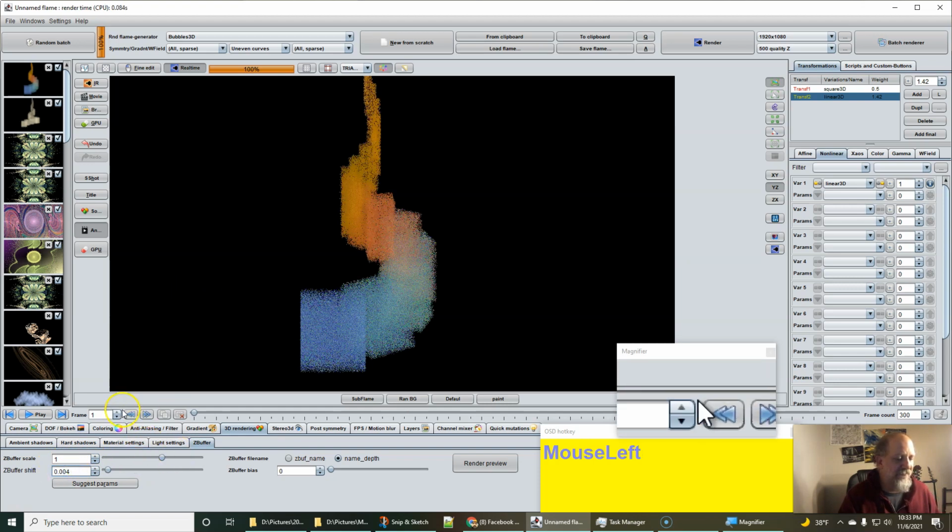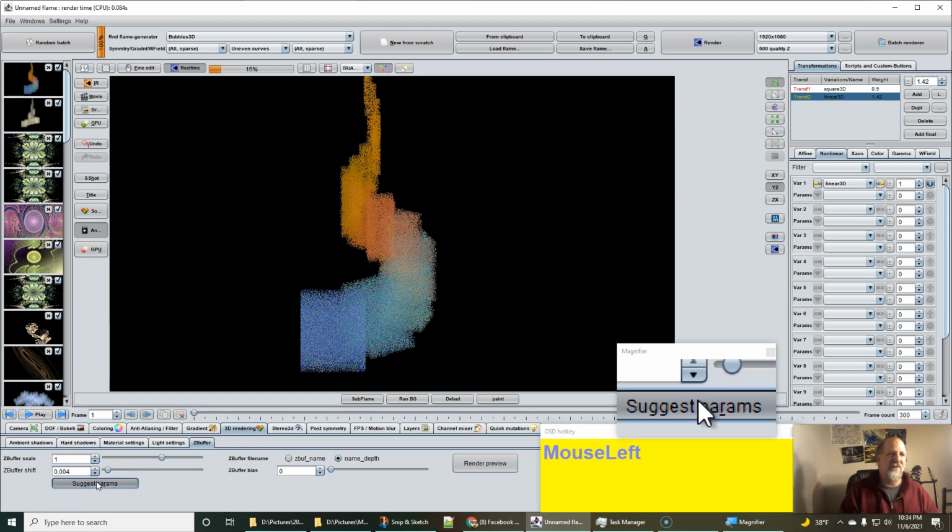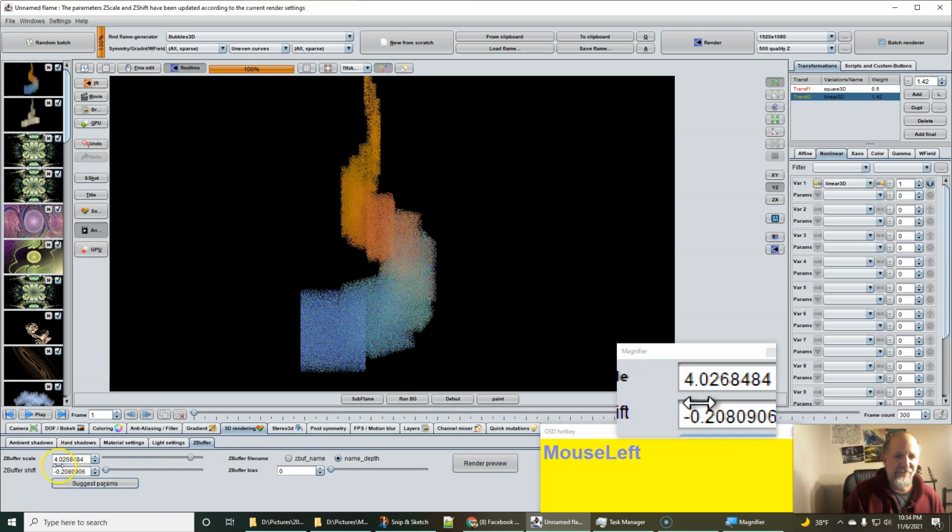Well, the easiest thing to do is just hit this suggest params, and then you will see here it is rendering or trying to guess the best settings for your image. So you just wait a moment, and now it has given us these numbers. It actually looks pretty decent. So let's hit the render preview.